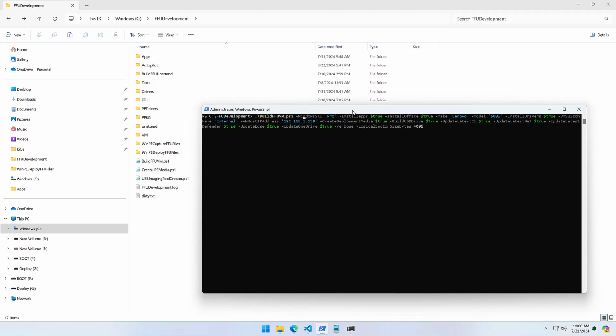So the first thing we're going to look at is our SKU. It's Windows Pro. It's no change from the quick start. We're downloading the media from the media creation tool. We'll use the ESD file from that. Our install apps is set to true, and install office is set to true. So we're going to create the VM, we're going to boot into it, and we're going to install all of the applications. We have a make of Lenovo and a model of 500W. We saw what that process looked like earlier, and we have an install driver set to true.